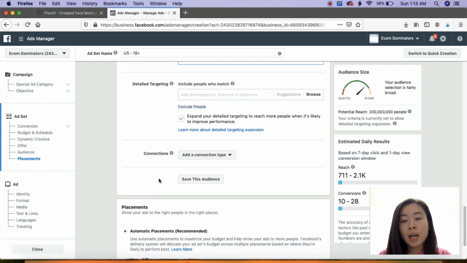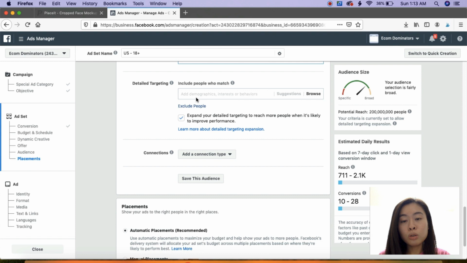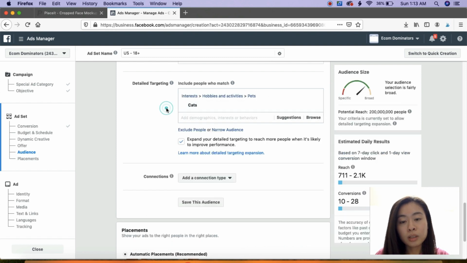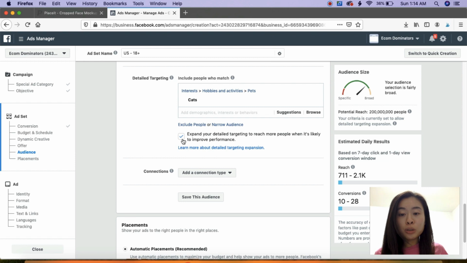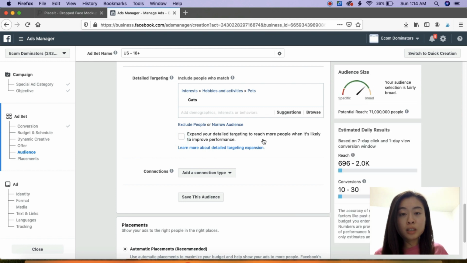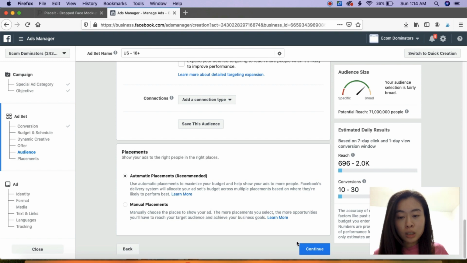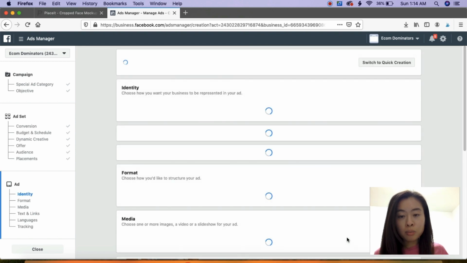so I'm not wasting ad money. Now, another thing that you want to make sure is do your detailed targeting. So in this case, I can type in cats. And I always do uncheck this box over here because we do not want to expand detailed targeting. Now for the sake of this, I'm only going to show you targeting one interest group. For the CBO campaign, you can create multiple different ad sets. So you would create another ad set underneath this campaign, so you will have 3 in total. But over here, we're just going to select automatic placements and then click continue.